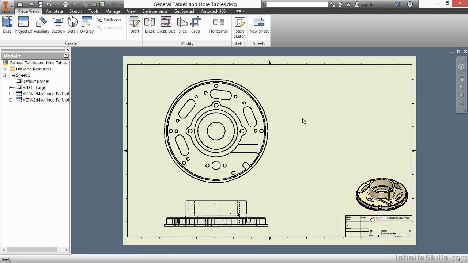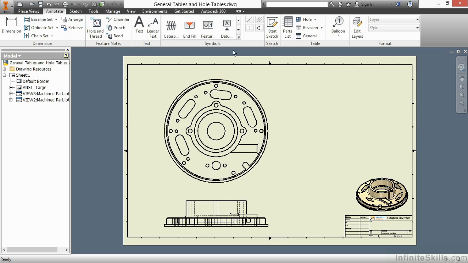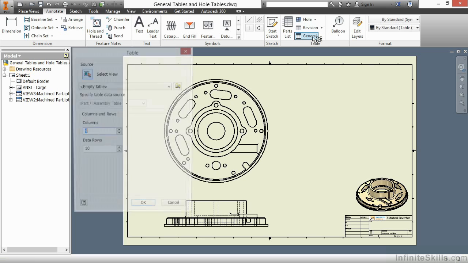In this video, we're going to examine general tables and whole tables inside of our Inventor environment. From the Annotate tab, we have the table panel. Inside of there, we have the general table command, as well as a flyout for multiple whole tables. We're going to begin with the general table command.